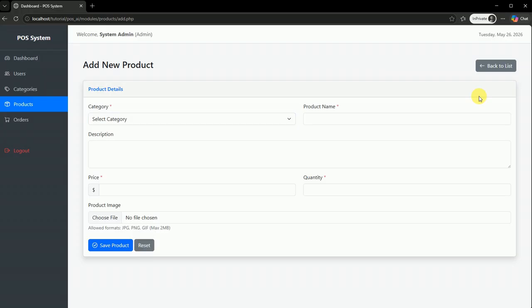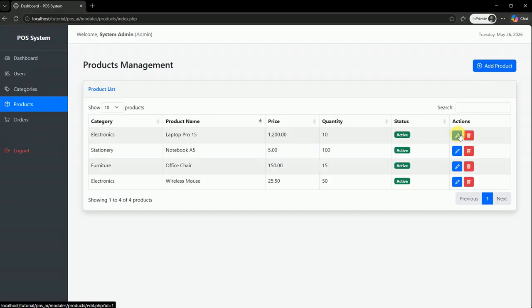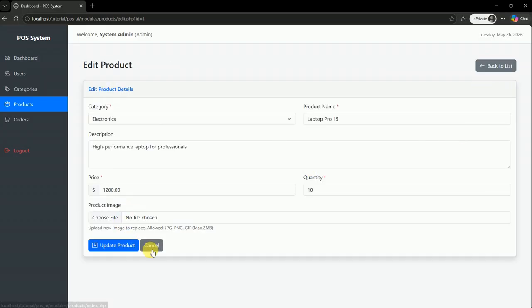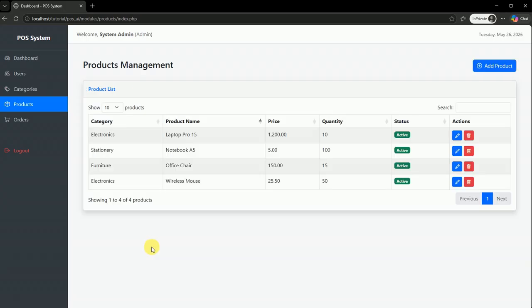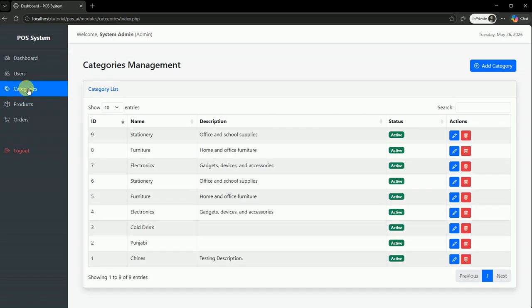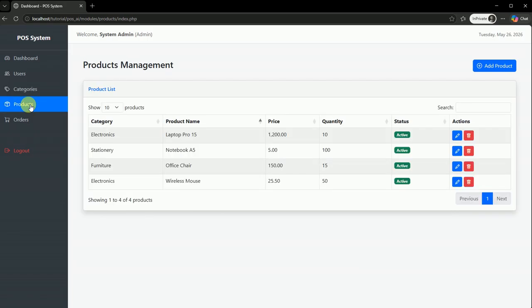So in this practical section, we have completed the product listing module step by step. And now our point of sale application can show product data in a structured and practical way. Along with that, we also made sure category linked data is shown properly. And finally, admin only access and edit button flow are also prepared in this module.